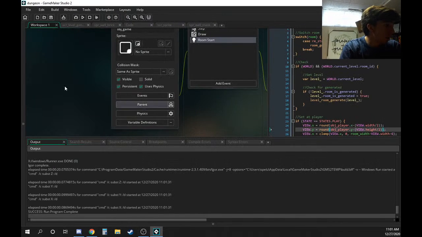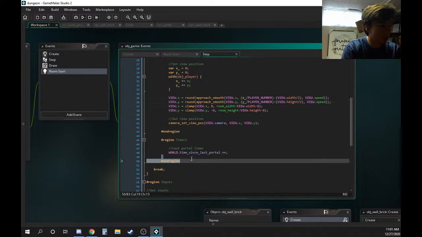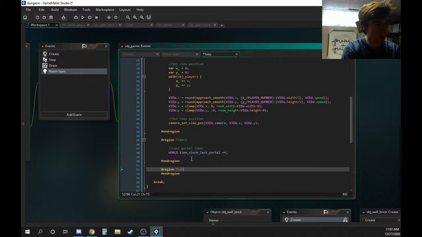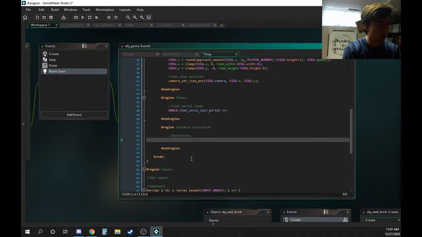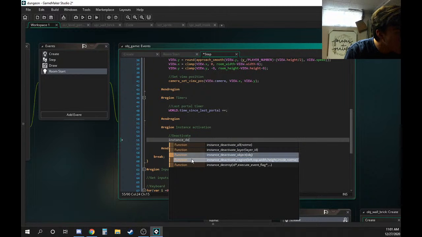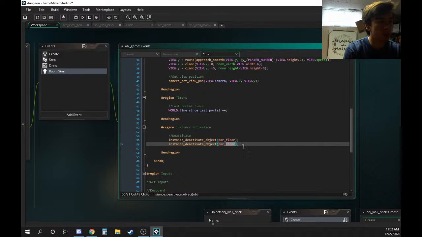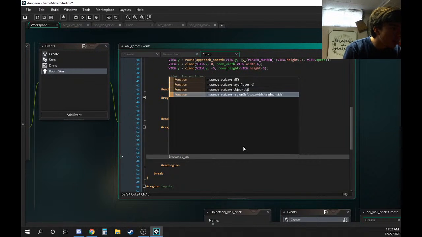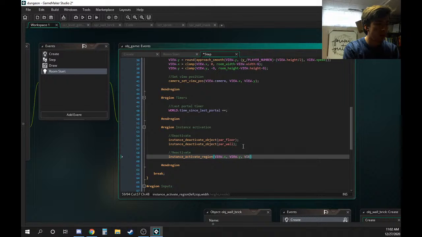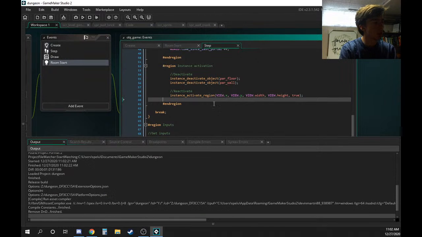I guess I could just deactivate stuff too, right? While we're at it, I might as well do that. Let's see here. Okay. Instance deactivate object par floor. I don't know if the walls are going to be able to be deactivated. I think we can. Instance activate in region will say view.x, view.y, view.width, view.height, true. Okay. We should get more performance increase, hopefully, because it's quite low.